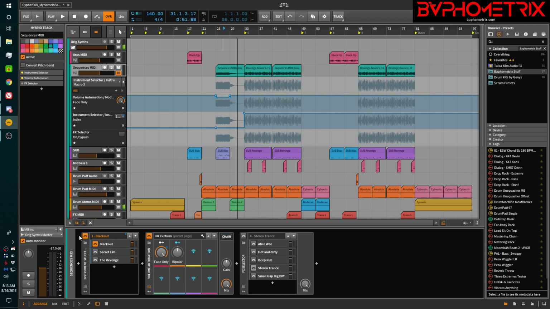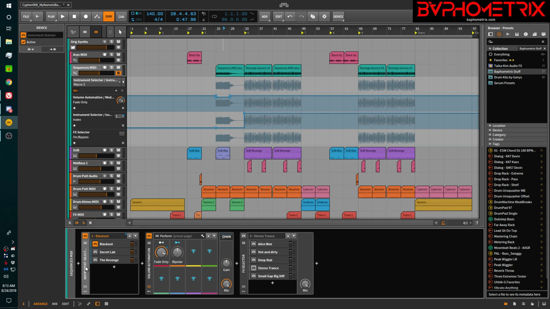You'll see there's no yellow indicator showing MIDI being pushed through here. Okay, so now it's safe to get rid of this entire MIDI rack.